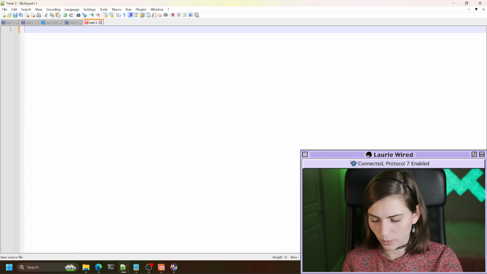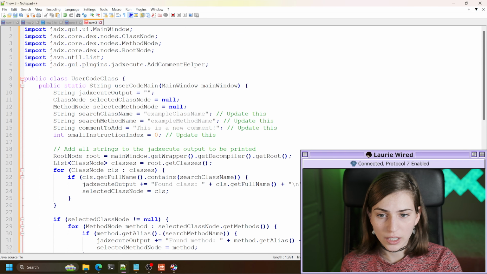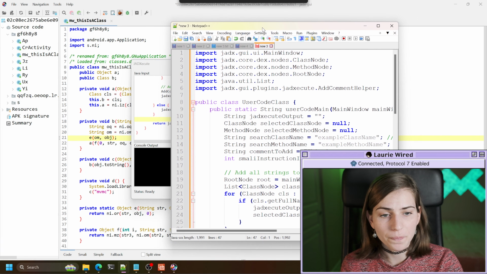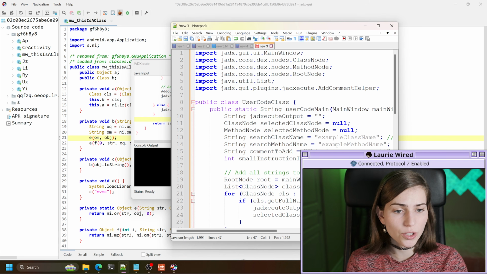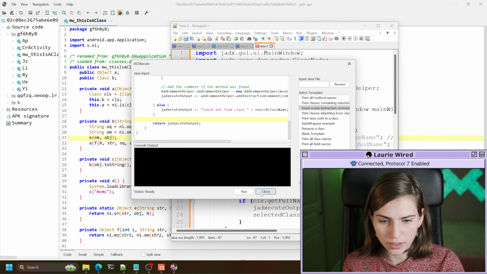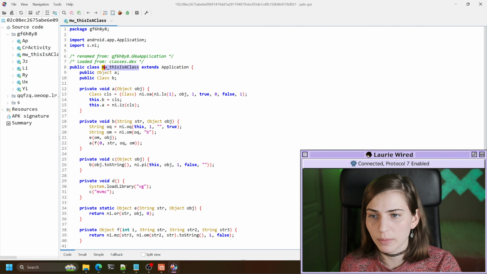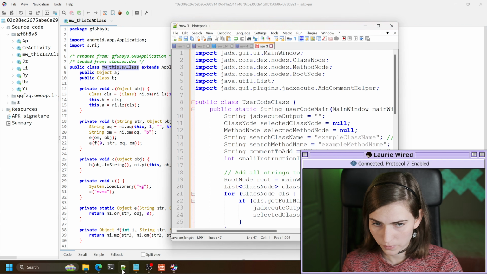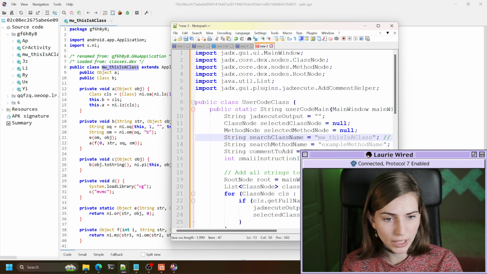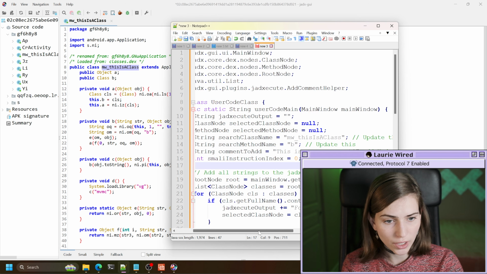So I'm just going to use Notepad++ here, and this is the beginning of inserting an instruction into a method. So let's look at this B method right here. So I'm going to take a look at this class. So let me copy the class name. And our method name is going to be B. And we want to insert a new comment.